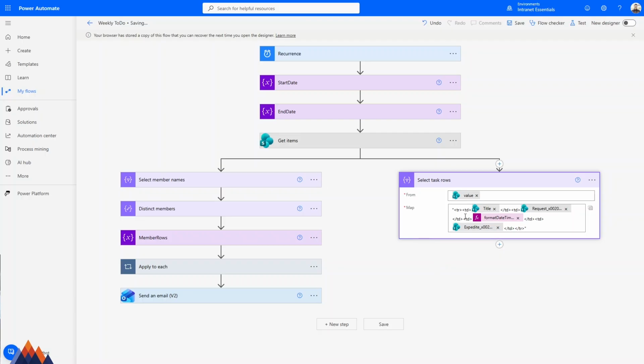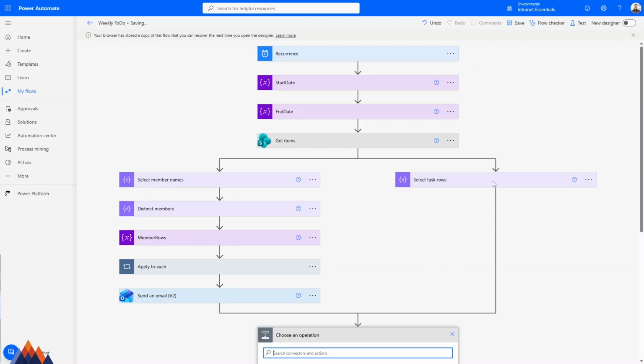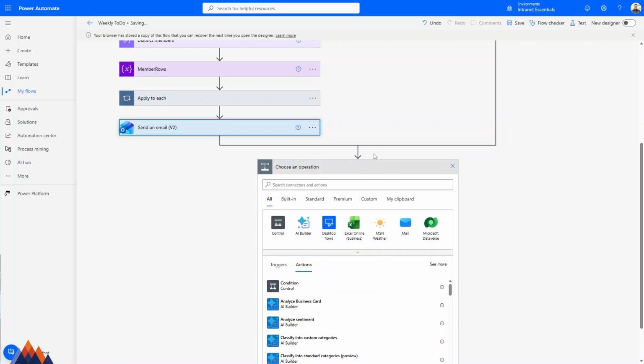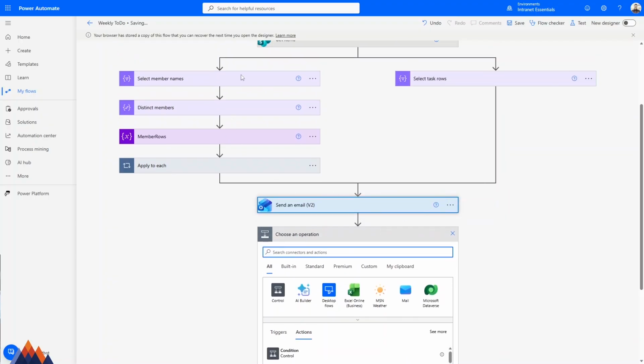But just know there might be a cleaner way to write this map function. But as I was mentioning, the send an email exists here on the left-hand side, so it doesn't have access to this variable. So what we want to do is add a new step here, and you'll see that the parallel branches finally converge, and you can actually move this email down here. So now the email has access to everything from the left branch and the right branch.